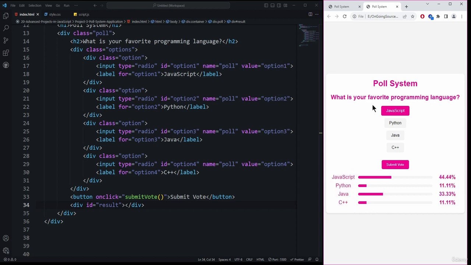Alright, so that's it for this particular part of the poll system application. The next part we are going to start with the CSS.